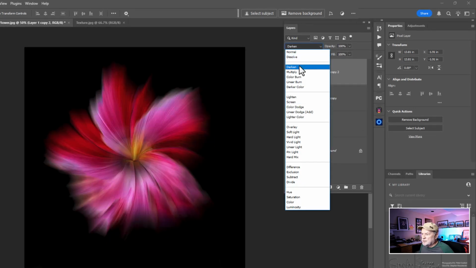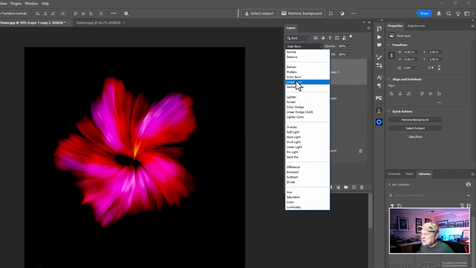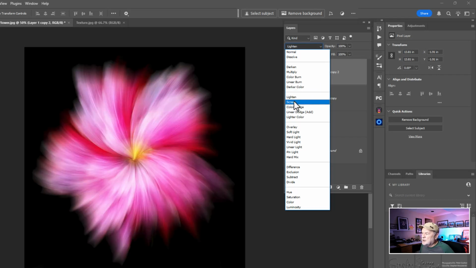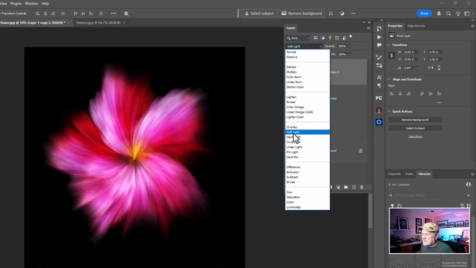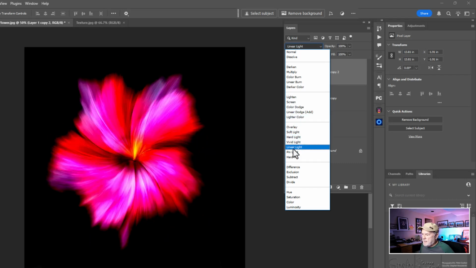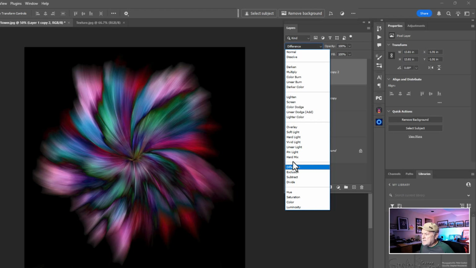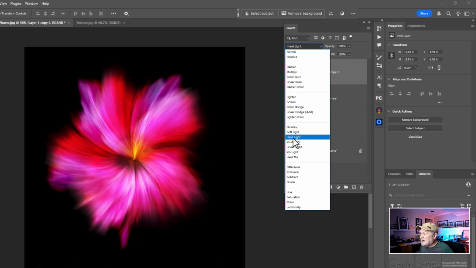And I don't know if I want the same blending mode or not, so let's just play with this. Ooh, darken looks pretty cool. Okay, so I'm just scrolling through the blending modes here, taking a look at different options. Ooh, that's pretty cool, huh? Difference, wow. That might be an option.